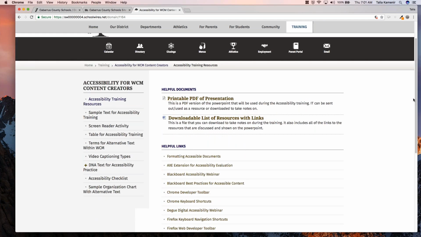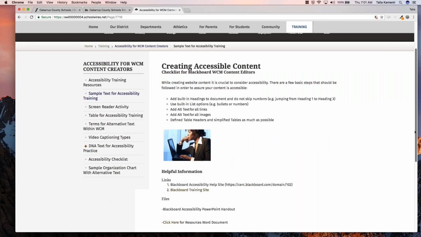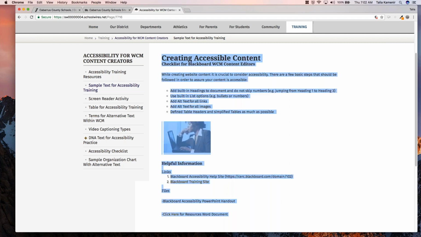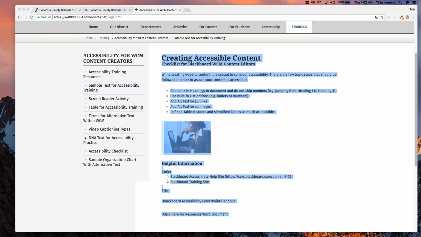And then when you get there, you'll go to where it says sample text for accessibility training on the left. Now, this might look familiar. It's a piece of the screen reader exercise, and this is what we'll be working on today, all right? So what I'd like for you to do is go ahead and copy. Don't paste, because pasting is going to be our first little lesson of the day. But go ahead and copy all the way from where it says creating accessible content down to where it says click here for resources Word document.